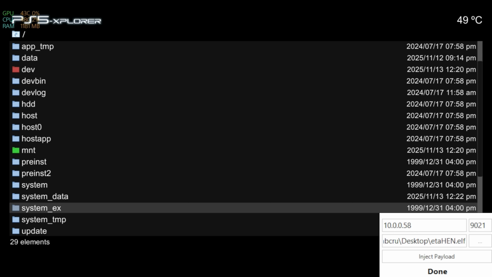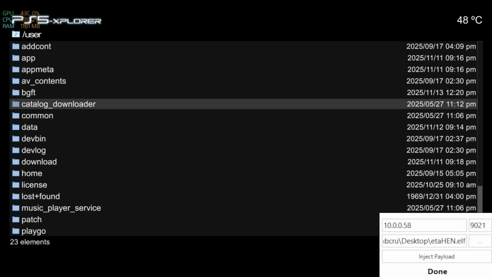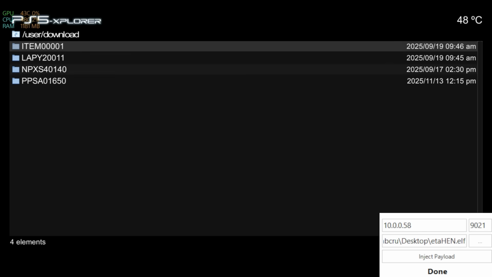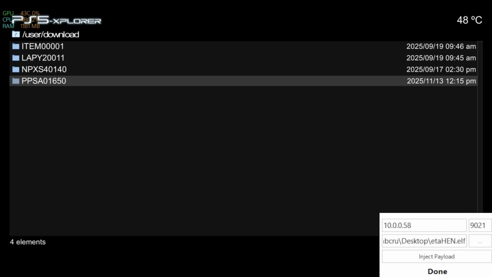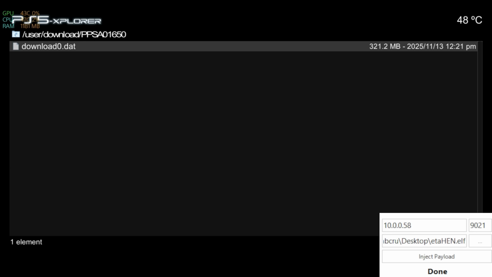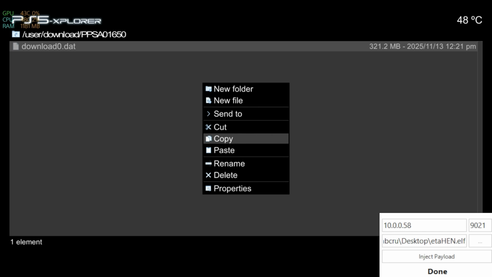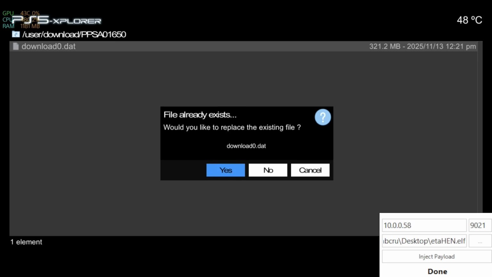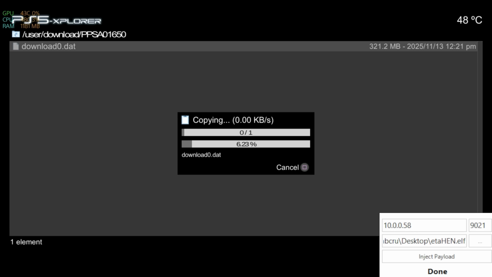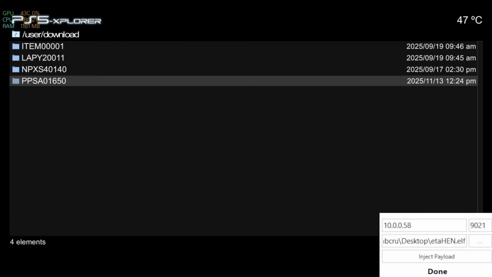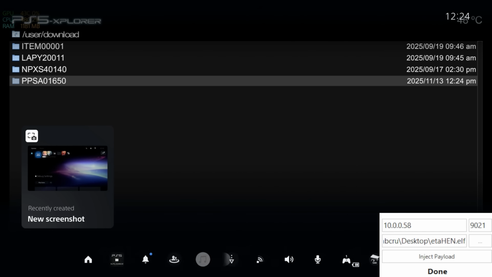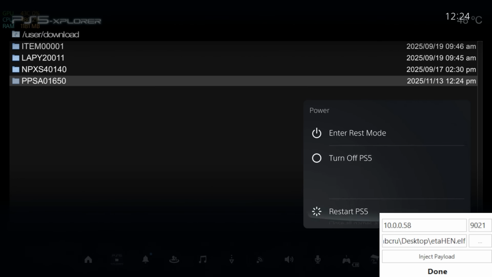and we're going to go down to where it says user, and then we're going to go into the download folder here, and right there is a folder you should have. If you don't have it, just go ahead and create it. It's PPSA01650, and inside of it you'll see that we have the older version of the download0.dat, and what we're going to do is we're going to press triangle here, and we are going to take the option to paste, and we are going to replace the existing file. Okay, so since we're already jailbroken, go ahead and reboot your console and meet me back over on the PC.